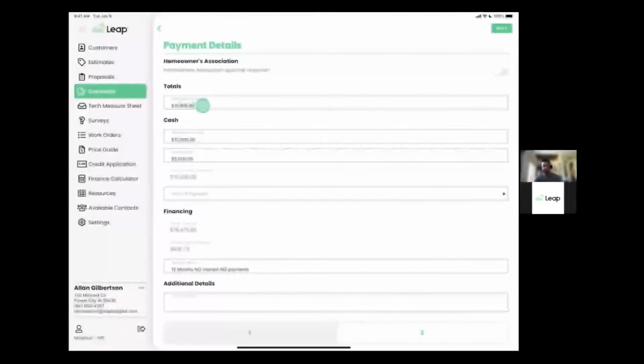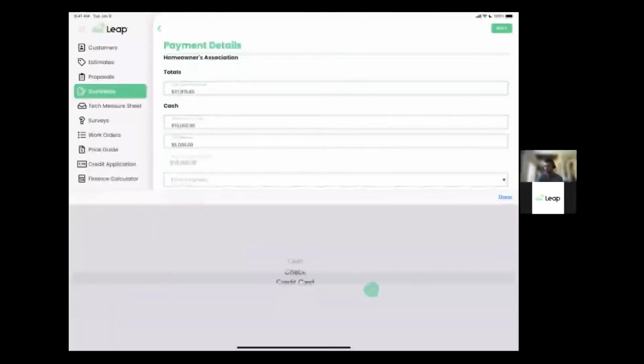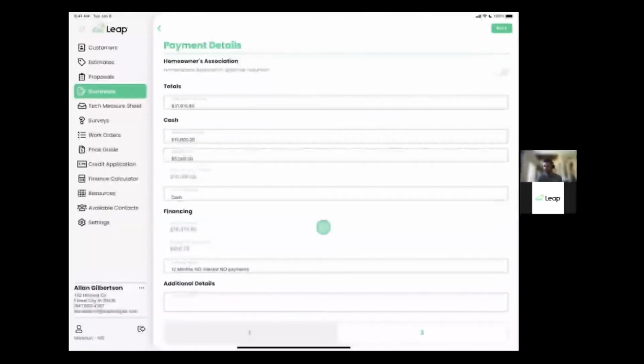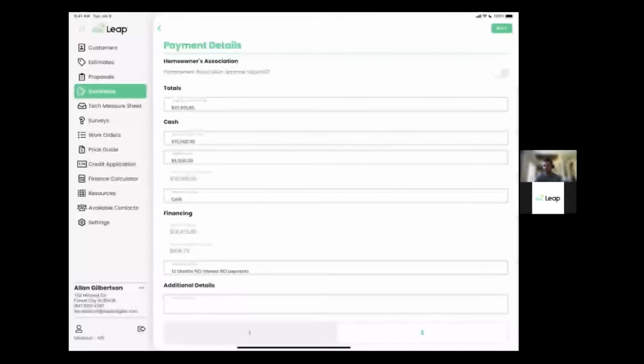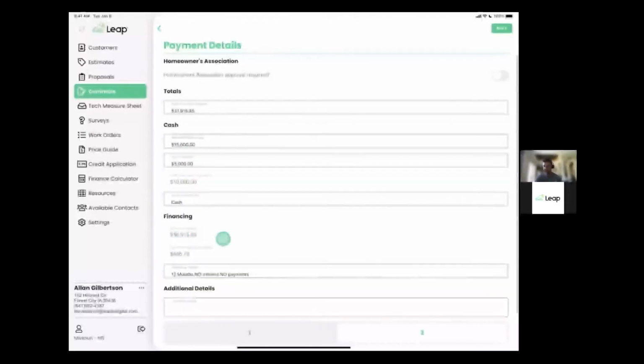So it carried the total over from the estimate. And then I said 15,000 are paying cash, 5,000 due to or paid today. So I'm going to say due upon completion is 10,000. And I'm going to say that they're going to pay with, we'll just do cash for now. And you can see it did the math on how much they're financing, which is 31,915 minus the 15K they're paying in cash. And then it even did an estimated monthly payment based on which finance option was selected.